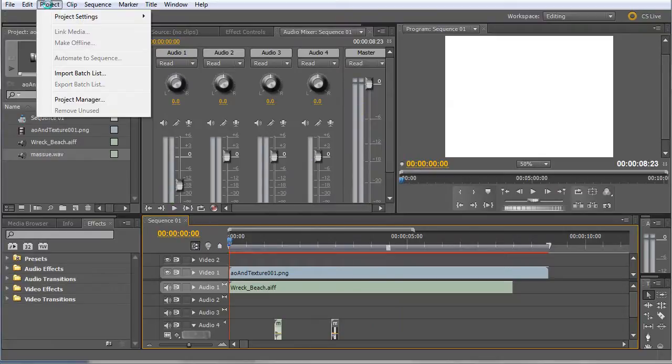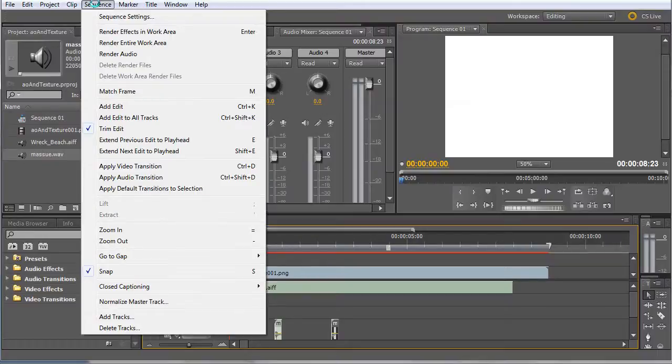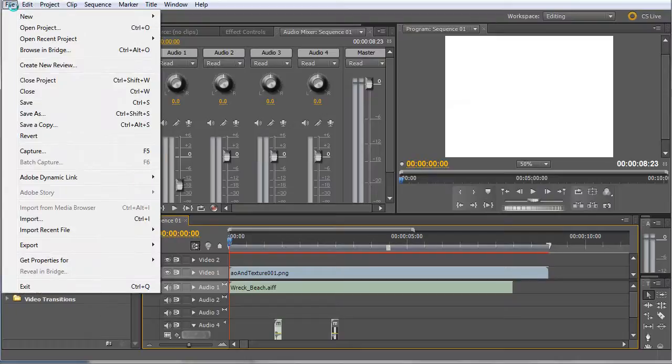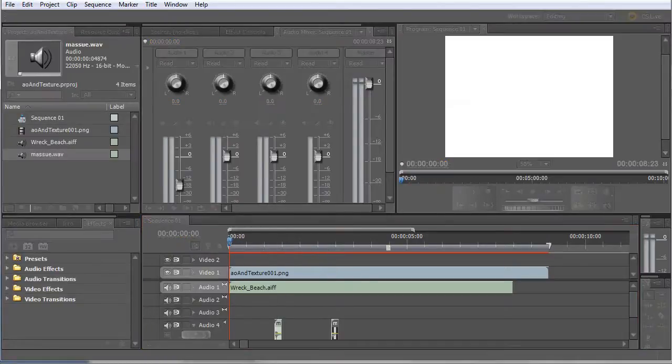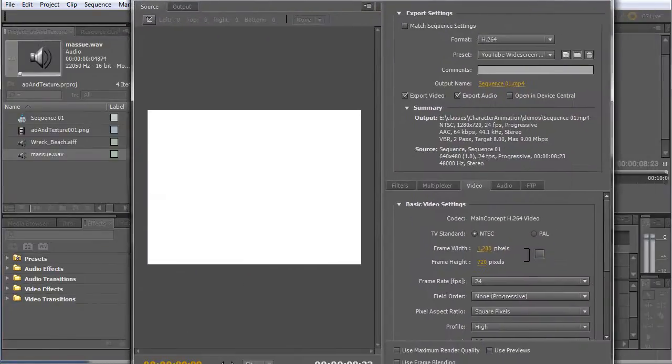So I use Command M or Control M to do this, so I can't remember actually where it is. Maybe it's a sequence make movie. There, no, that's not it. I don't know where it is. I'm just so used to. Oh, it's probably export over here. That's it. Okay, so in After Effects, it's in a different place, but over here it's under export. So it's just Control M or Command M will bring up the dialog for you to set up all of your export settings.